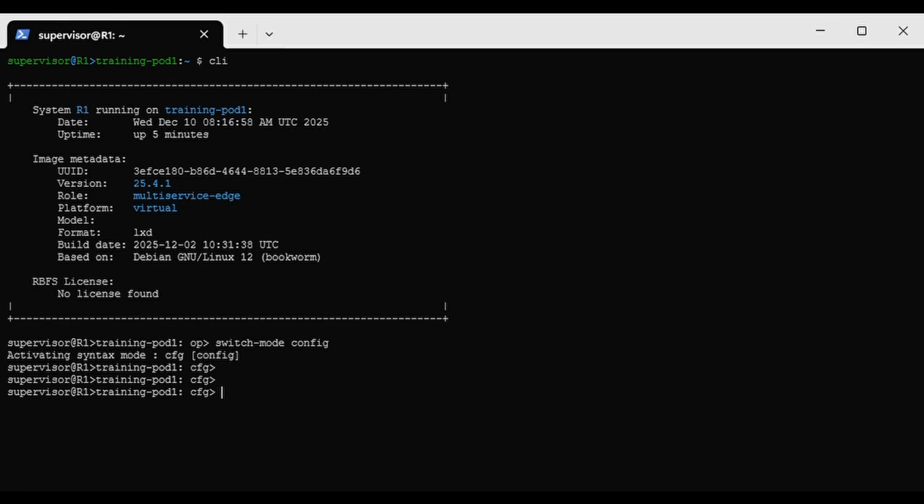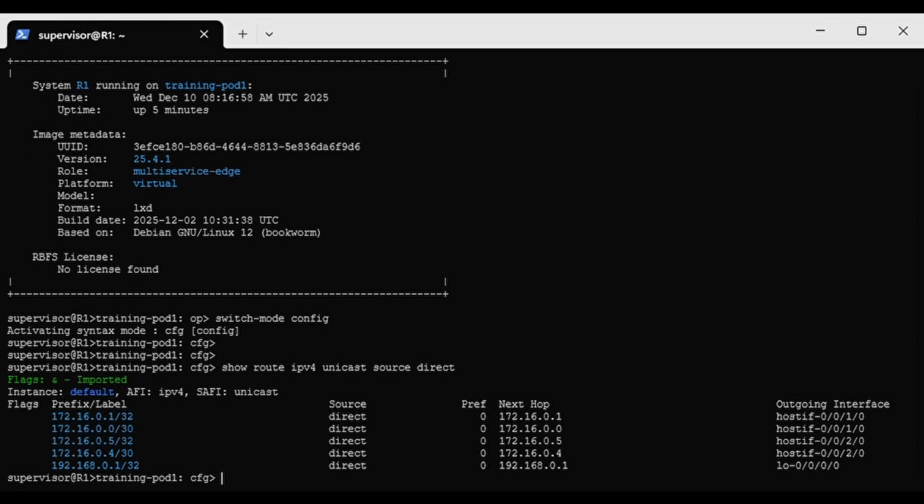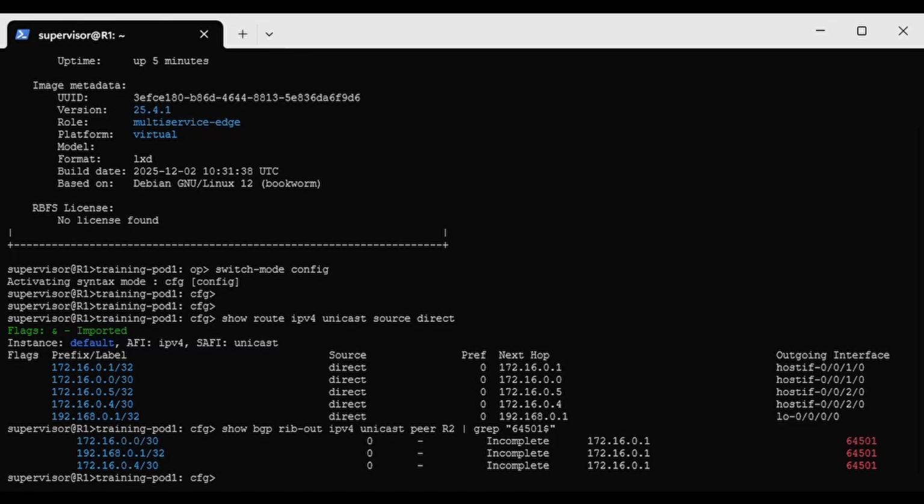R1 has 3 interfaces with IPv4 addresses configured, the link to R2, the link to R3, and the loopback interface. Redistribution of directly connected routes into BGP is already configured, so R1 advertises the 3 corresponding prefixes to its neighbors R2 and R3. Now, let's create a policy that only redistributes the prefix associated with the loopback interface into BGP.